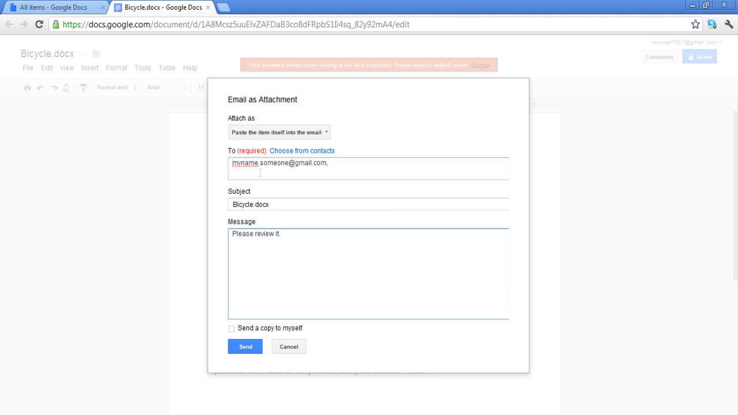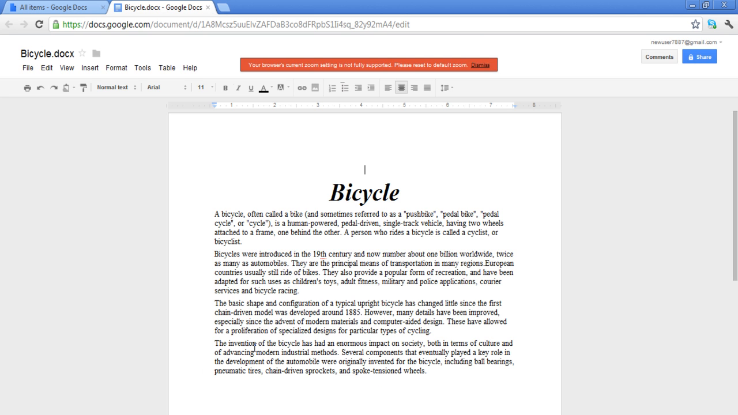Click on the Send button to send the email. The content of your document will be pasted into the email and sent.